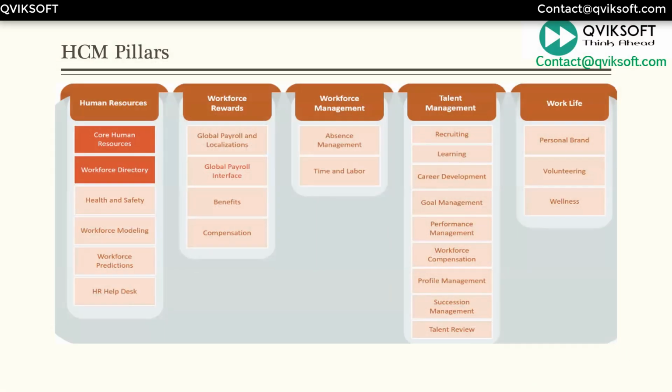So when you talk about HCM, these are all the various so-called modules that are available, and these are different pillars which we have: human resources, workforce rewards, workforce management, talent management, and work life. Different modules are grouped under different pillars, but they all work hand in hand and provide data to each other depending upon what is the usage.